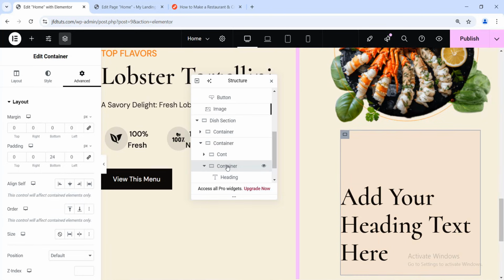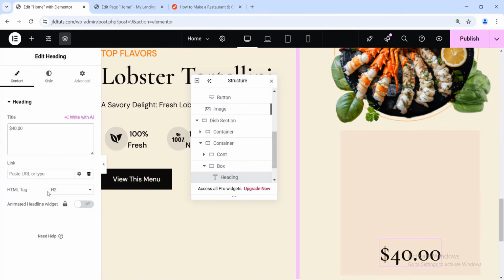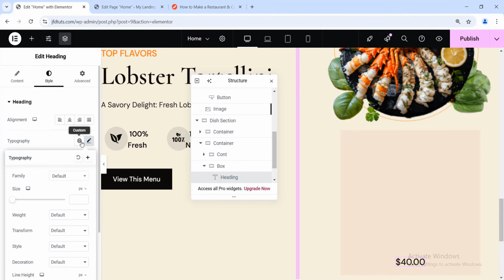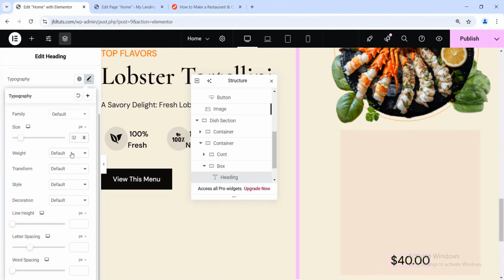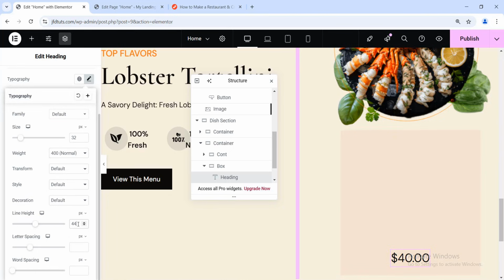And also let's just rename this one, since this is a special item, so I'm just gonna name it box, okay? Alright, now let's work on this heading. Change the text to this. Also select the HTML tag to H4 and go to style tab. Make the typography first 32 pixel font size and font weight 400 and line height 44.